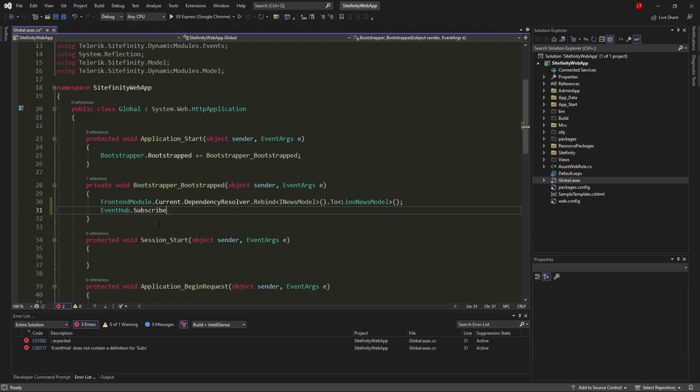The Subscribe will take a specific generic in here, and the generic that I'm interested in is the one that I pasted from the documentation. Let me bring it in. It's called IDynamicContentCreatingEvent. That also needs to bring in a namespace called Telerik.Sitefinity.DynamicModules.Events. That has to be added for you to be able to work with it.